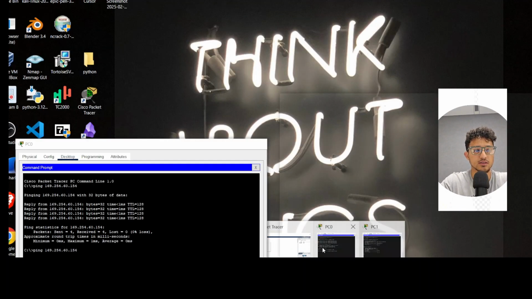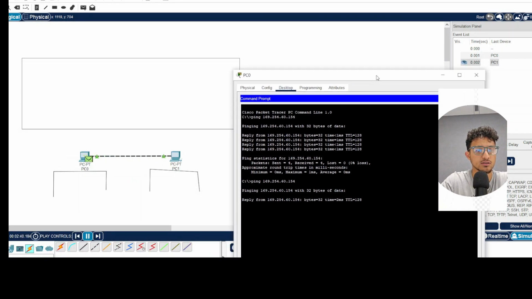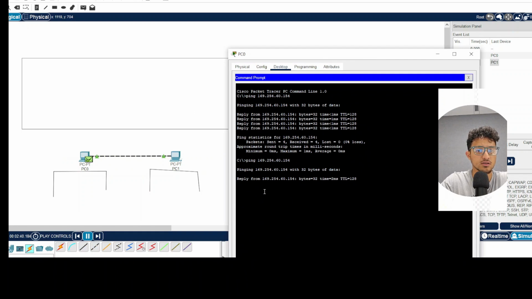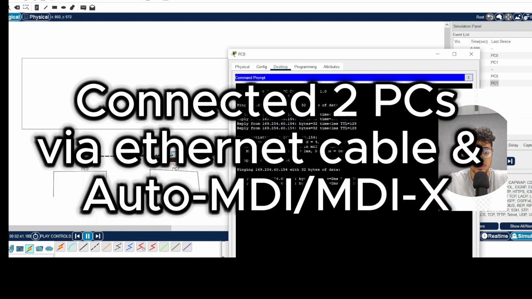So let's go ahead and see what's going on over here. We got one reply already, so one packet was sent forth. Now we got different colored packets being sent back and forth. It is a little slower because it's in simulation mode, but it looks like it's working. We got two PCs connected and set up.